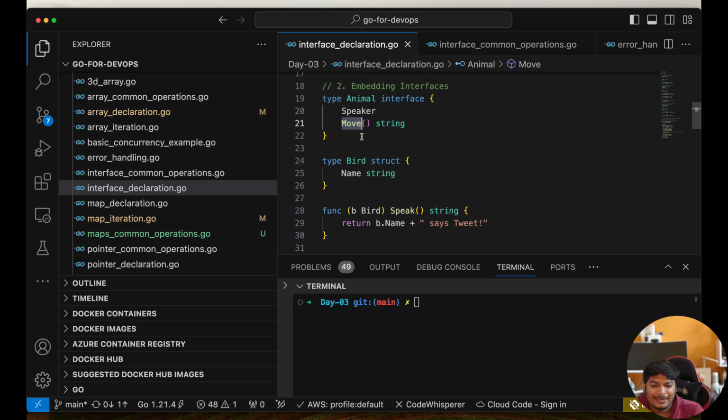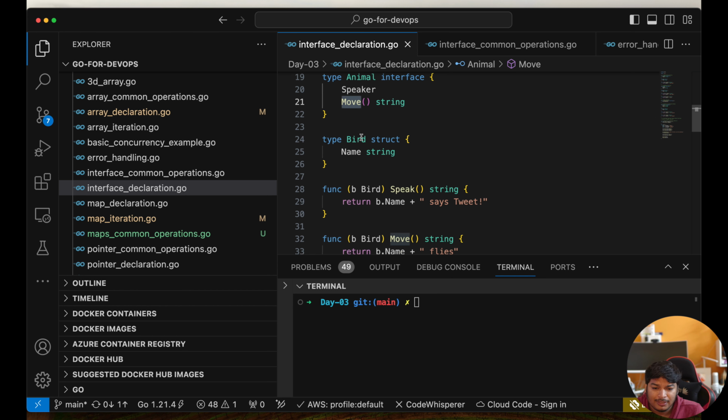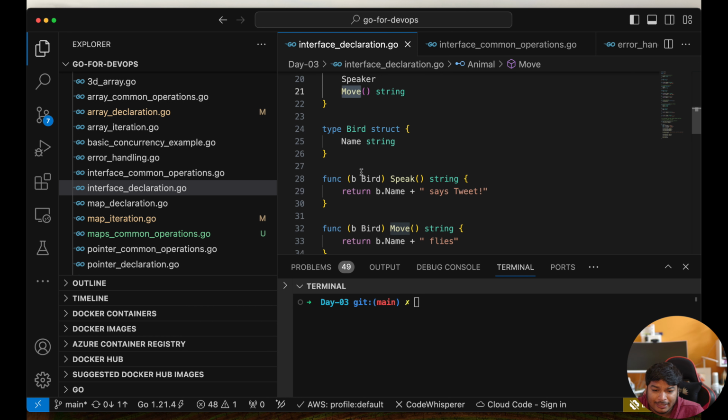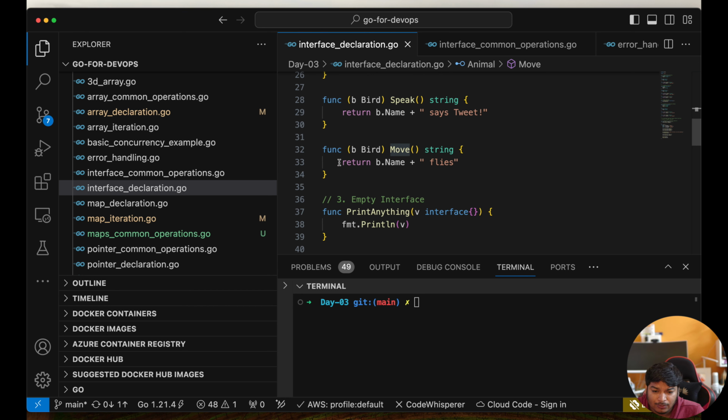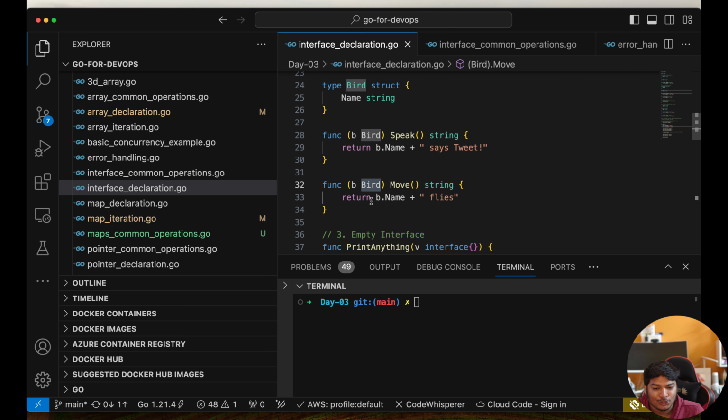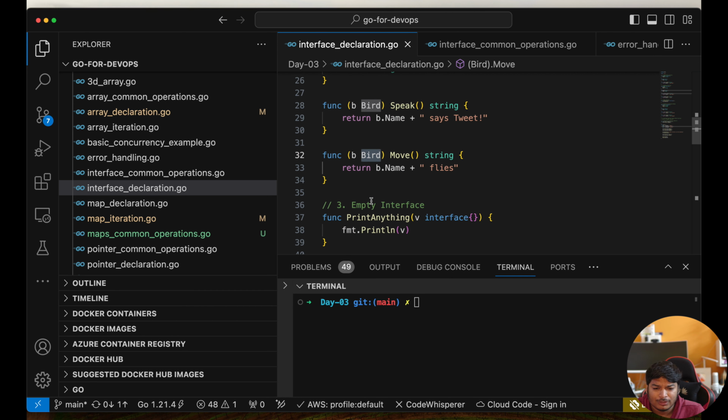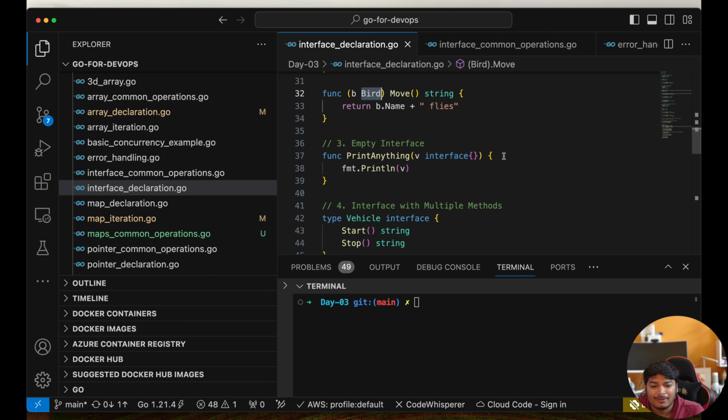Okay, and that move function is what we are getting from the down. Yeah, this one move function. Now let's go for the next one, the type, the empty interface.